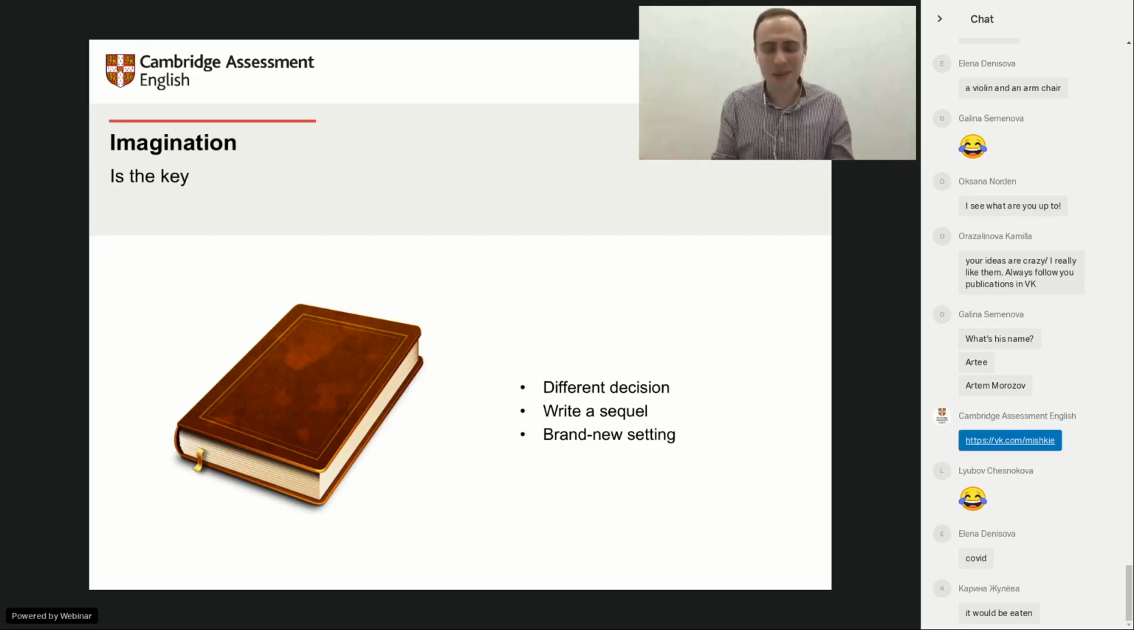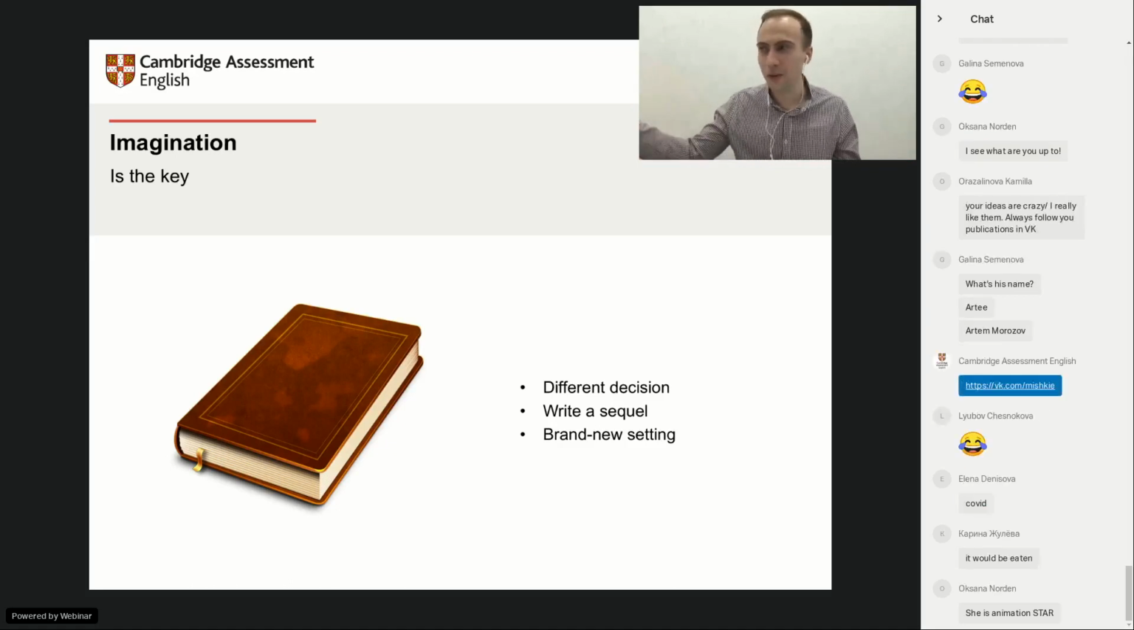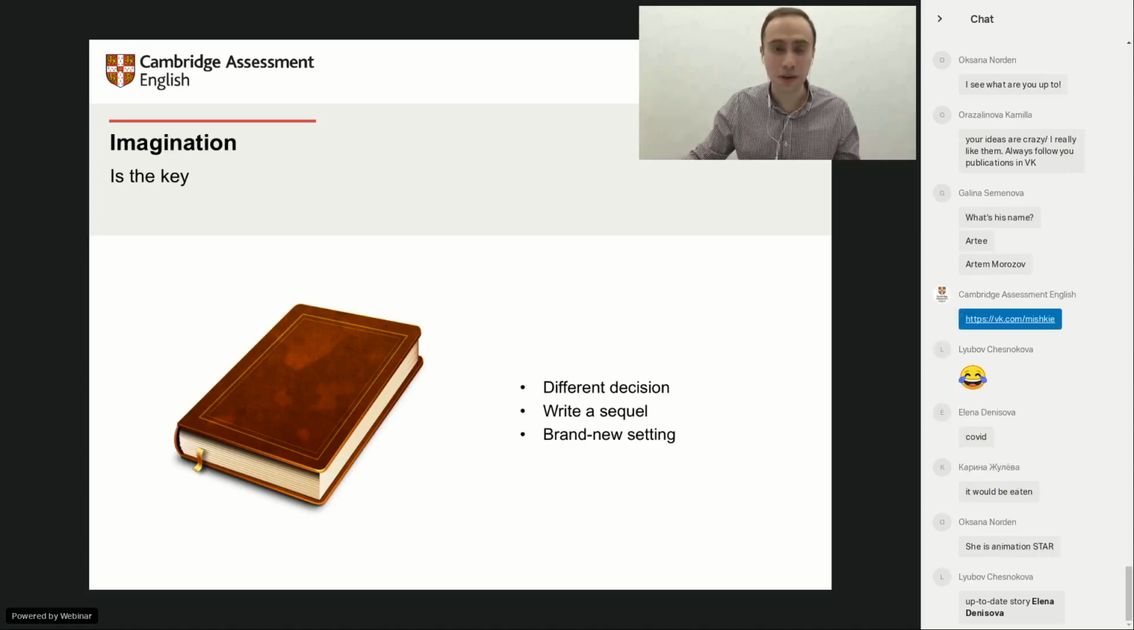Or create a brand new setting for the story. For example, the Three Little Pigs. What if the story was not in Russia, but somewhere in New York? Would the story have been different? Yeah, it would definitely have been different.